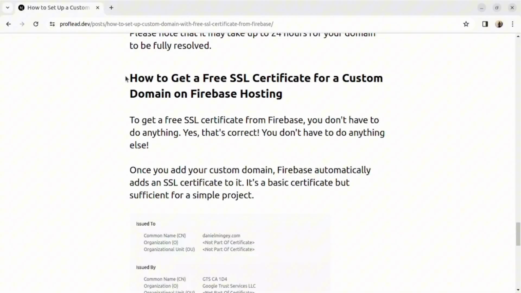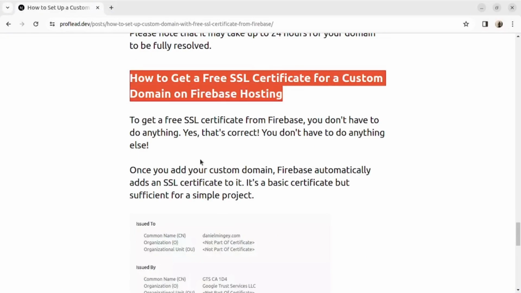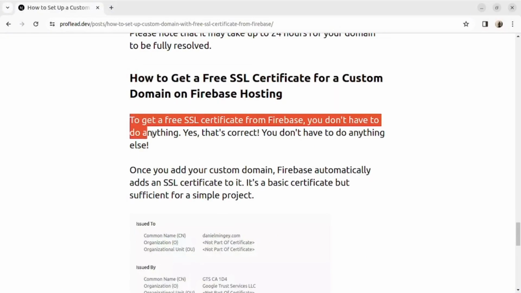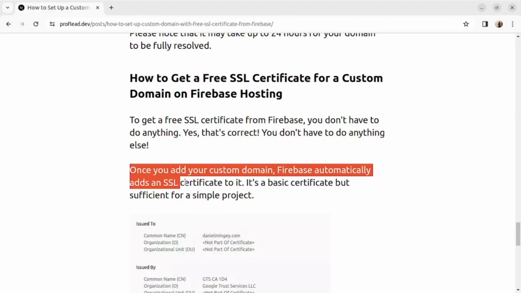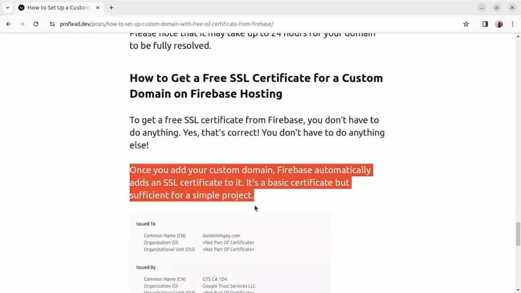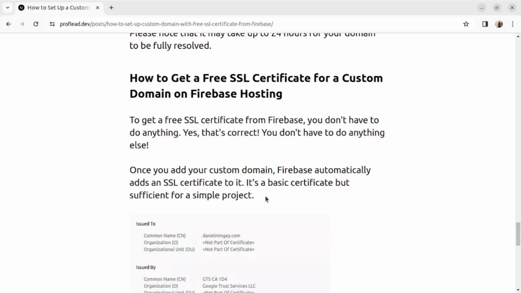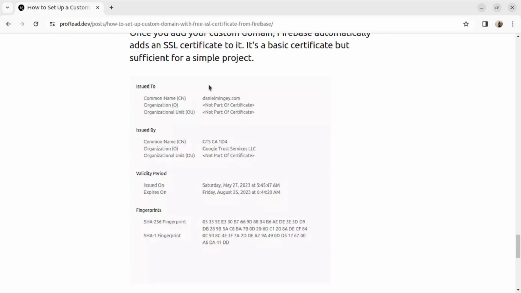And the important part is a free SSL certificate. As you can see, to get one, you don't have to do anything. Everything will be set up for you automatically. Once you add your custom domain name, Firebase automatically adds an SSL certificate for you. It's a basic certificate, but for a simple project it's more than enough.